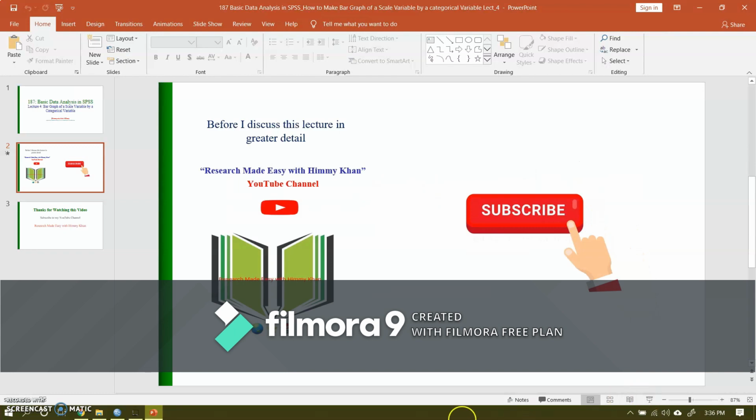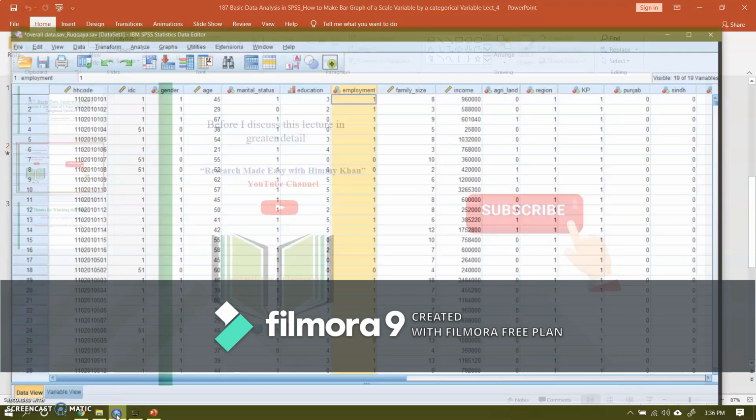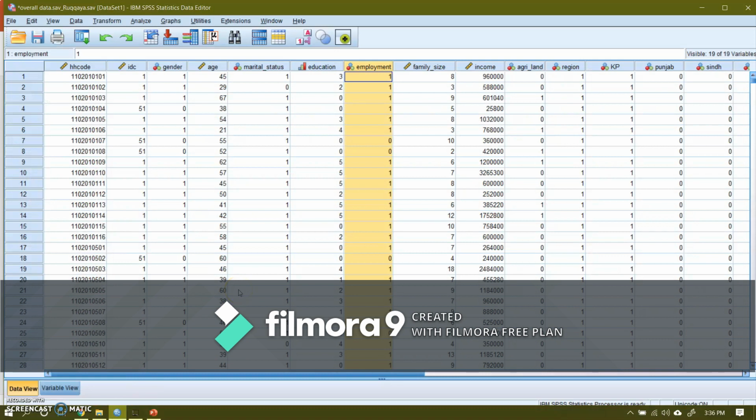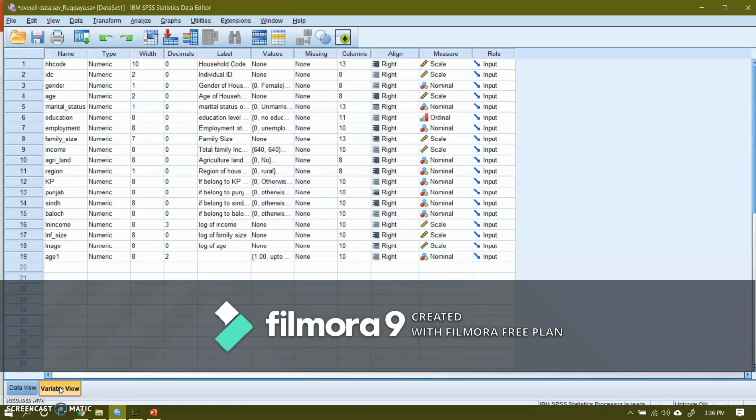So I'll go to my data file. This is my data file. In this data file there are more than 24,000 observations on various variables. If I look at variable view, some of the variables are categorical, which include both nominal and ordinal, and some of the variables are scale variables. These are quantitative variables. So in today's video I'll focus on making a bar graph of one scale variable by another variable, which is a categorical variable.